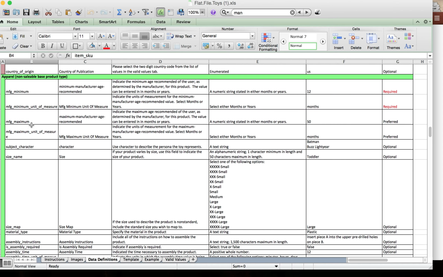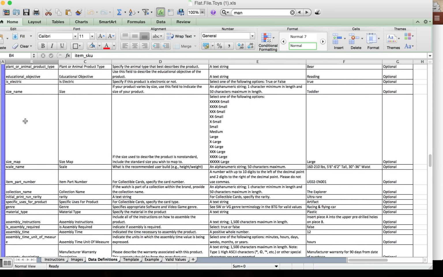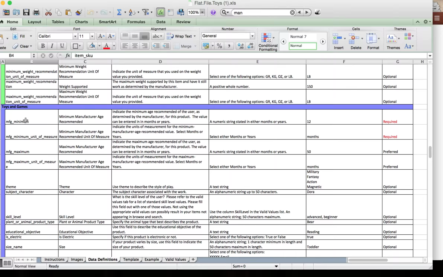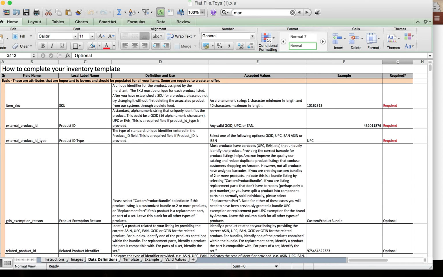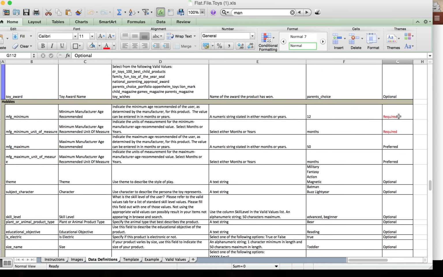But if you get down here, you'll start to see that it breaks apart into different product types and things like that. So what you'll see in here, though, is for toys and games, you'll see this list of required, preferred, and optional fields. So at the top, some things obviously like SKU and product ID are always required on Amazon, but in some categories, other things are as well.